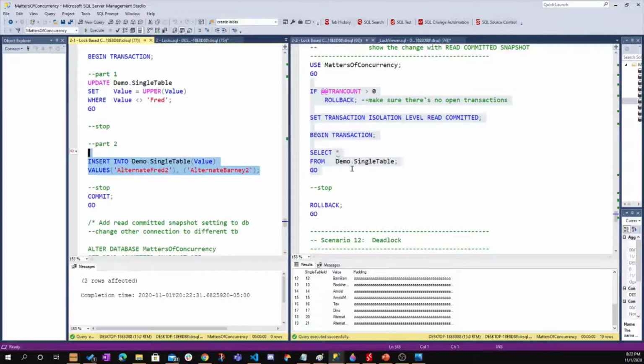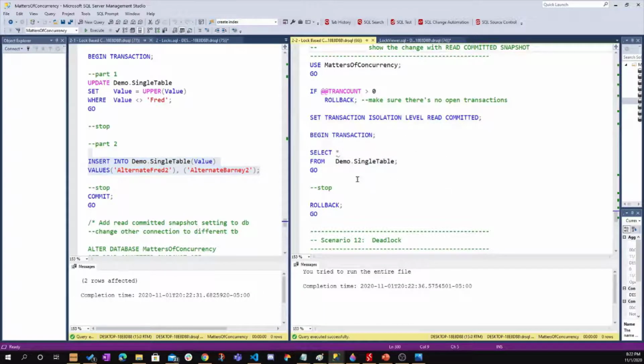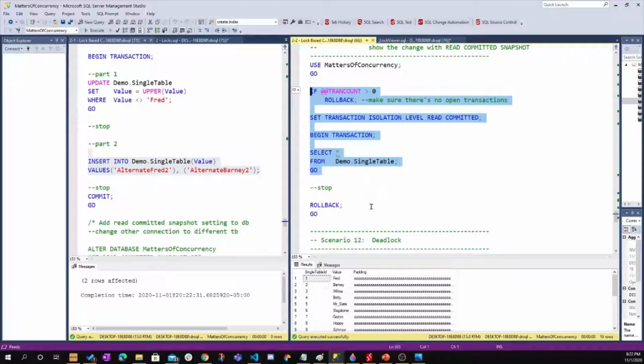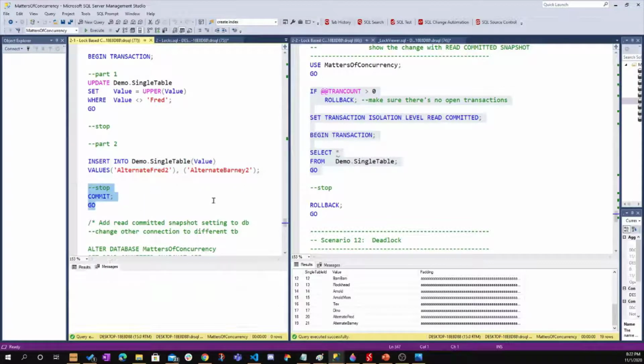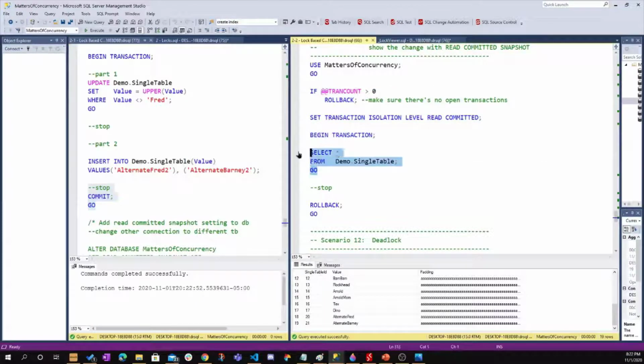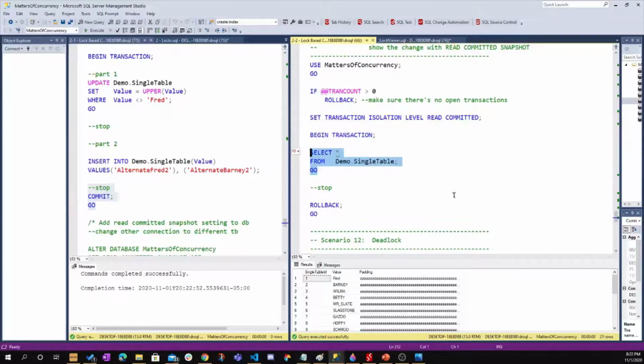I put in some more data. I come back and I run my query. I tried to run the entire table. I still don't see it. I actually started in the transaction. I don't see those two new rows. I see the old alternate rows. And we can do this all day. Only when this is committed do I actually come back and see the changes. I'm still in the same transaction.